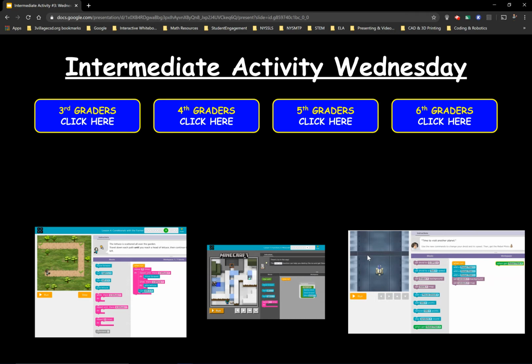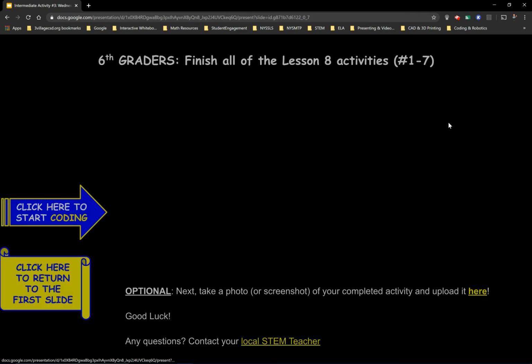Hopefully, yesterday you were able to get through the variables activities. If you didn't finish all of them, I recommend you do that first before today's, okay? So we're going to add to the challenge a little bit. Today, you're going to finish all the lesson 8 activities, which is activities numbers 1 through 7. And it's more variable work.